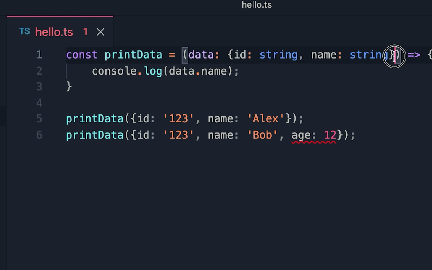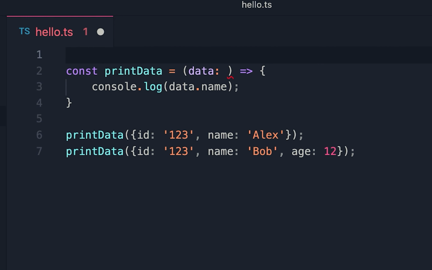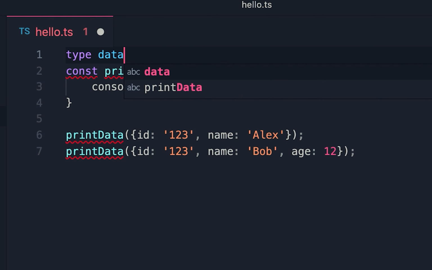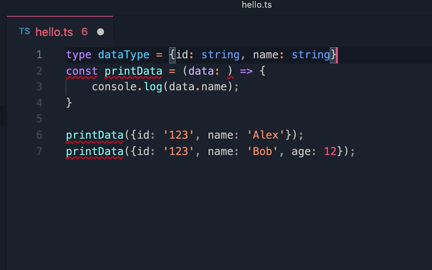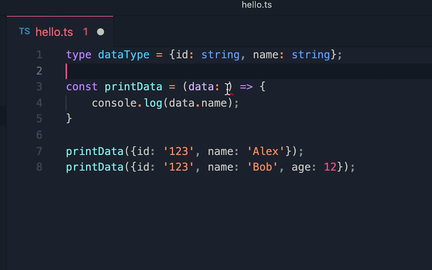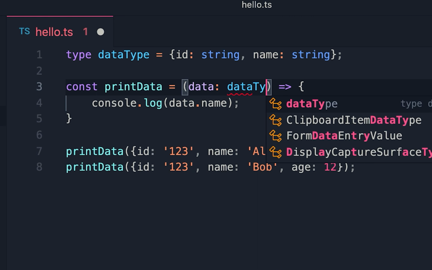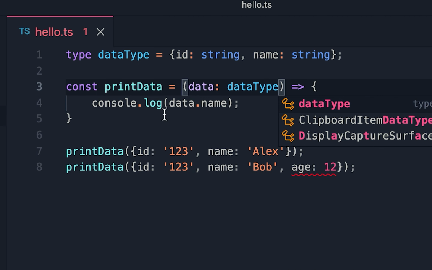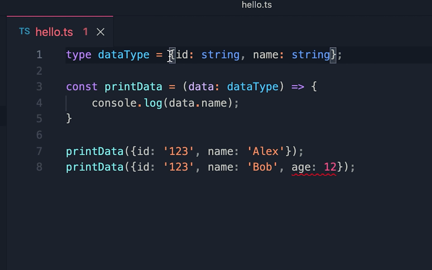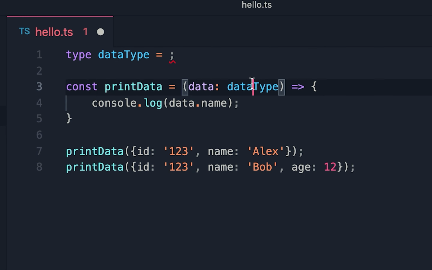We can also move this to a type alias. So we can create a type alias, suppose its name is DataType, and we pass this type here, and here we can use this type alias. This is useful if you have complex object types.